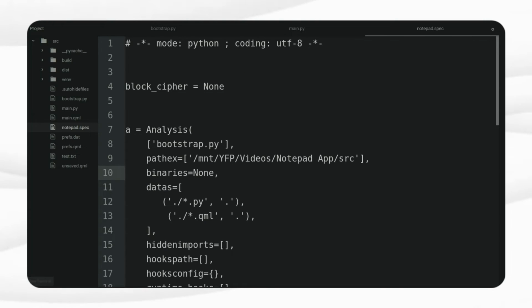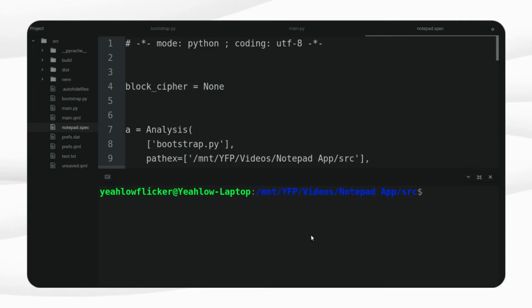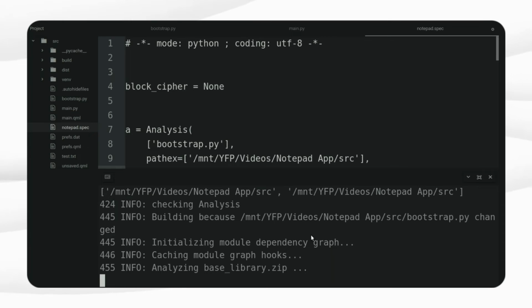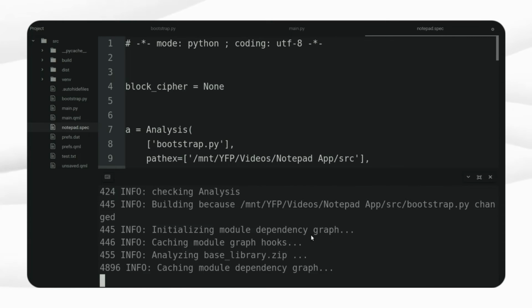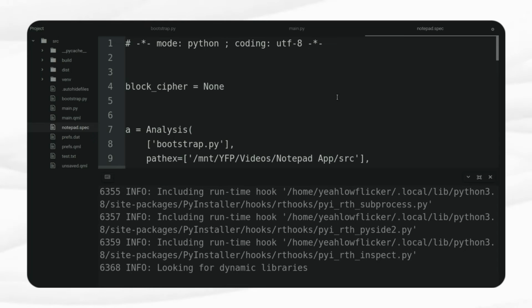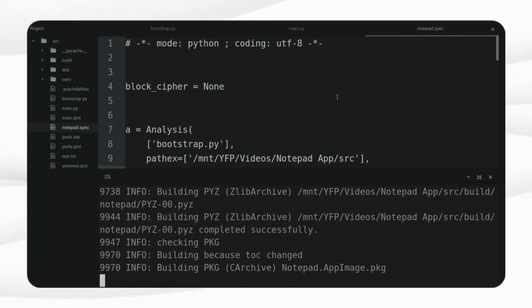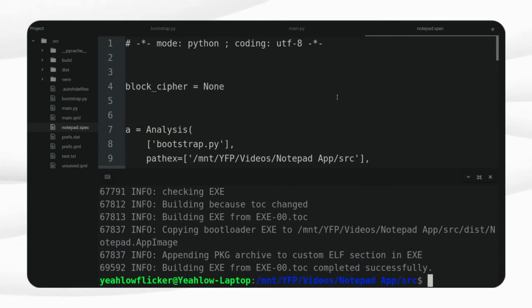Now with everything set, let's bring up a terminal, and we're going to export our application. We simply type PyInstaller notepad.spec. The PyInstaller package will then read the contents inside the notepad.spec file and build our application. The process will take some time, so be patient. And now our application has been successfully built. The exported file will be placed inside the dist folder.